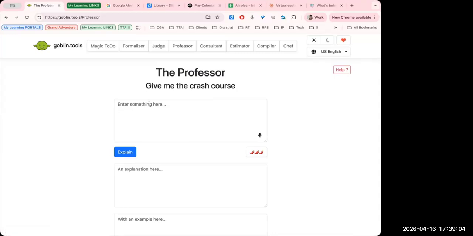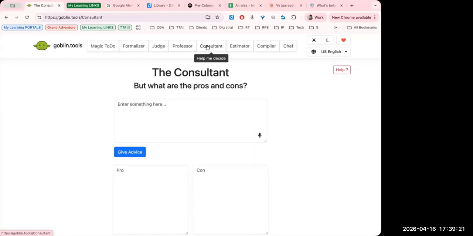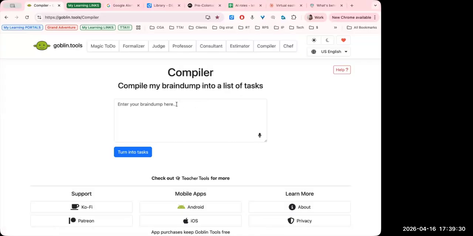You've got the professor in here. If you want to learn something about, say, organization of meeting notes, it will explain it to you. And you can also change, I think this is the difficulty, how basic you need it to be or not. You've got a consultant, so it'll tell you the pros and cons, an estimator. If I want to climb Mount Everest, how long is that going to take, right? And then the compiler. You can put all your to-dos in there and it will put it all together for you.